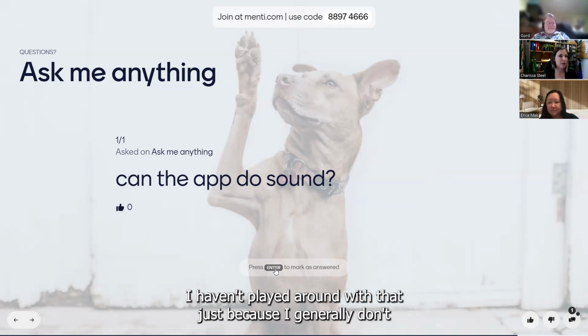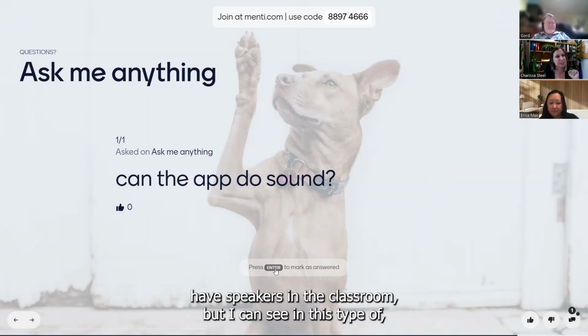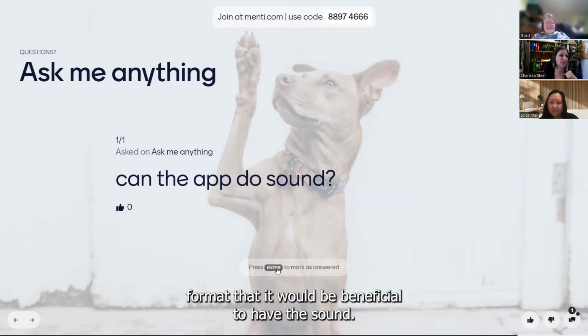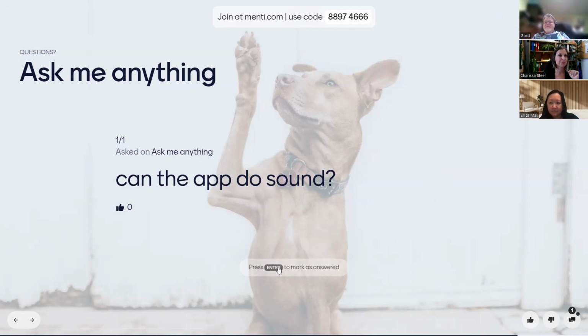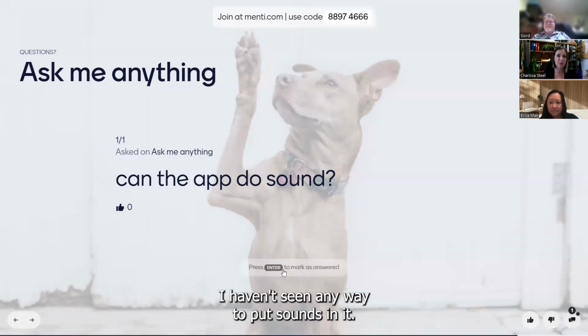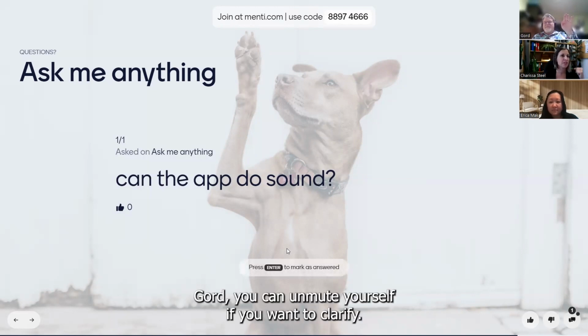I haven't played around with that just because I generally don't have speakers in the classroom, but I can see in this type of format that it would be beneficial to have the sound. I haven't seen any way to put sounds in it in terms of slides. Yeah, Gord, you can unmute yourself if you want to clarify.